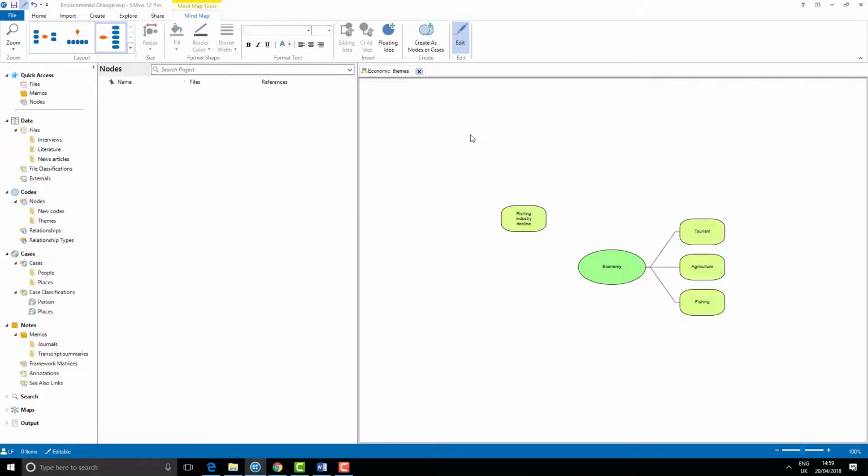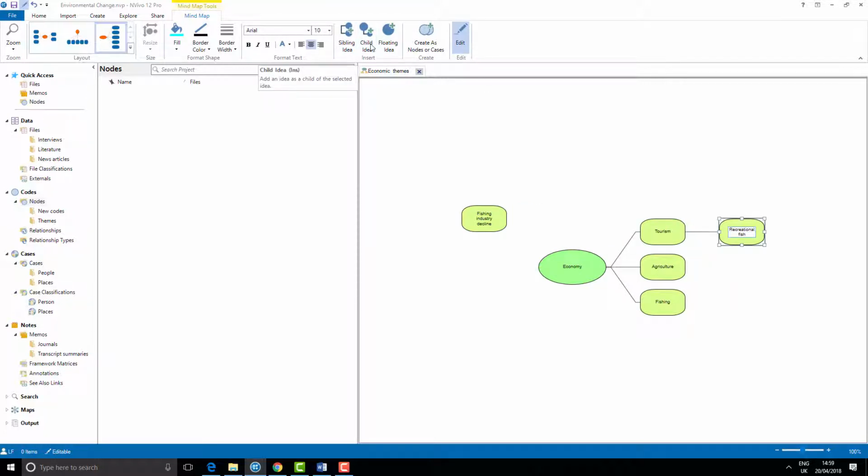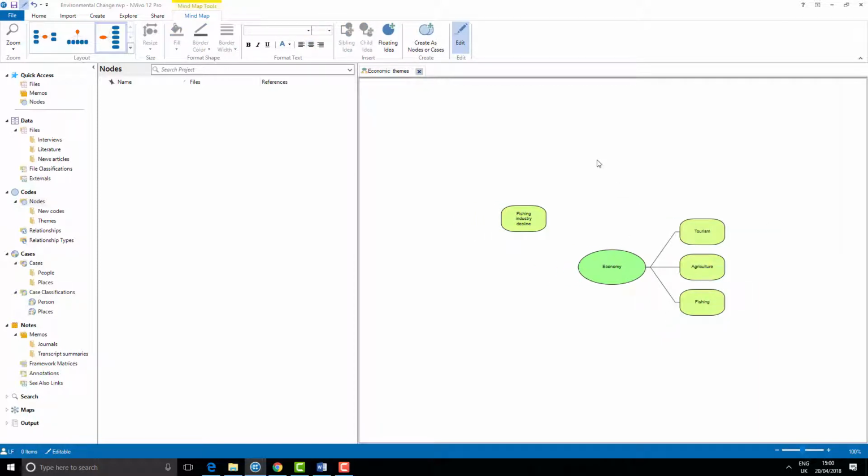I'd like to represent recreational fishing as it's an important activity down east. Maybe it should be a child idea of tourism. Now I think again, it's not just tourists who fish for fun. So I'll cut this idea, click in an empty space, and now paste it. Now it's another floating idea.